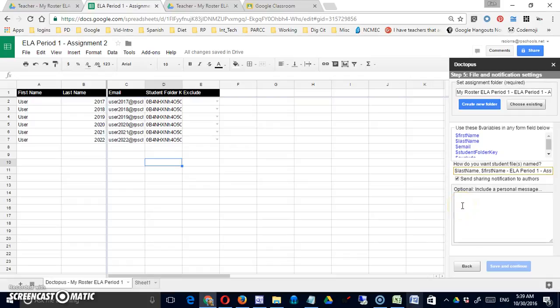Okay, I can send them this optional email so that they know the assignment is now ready. Include the student folder key in there, and that'll give them a link to get in to the folder where they can choose the appropriate assignment.